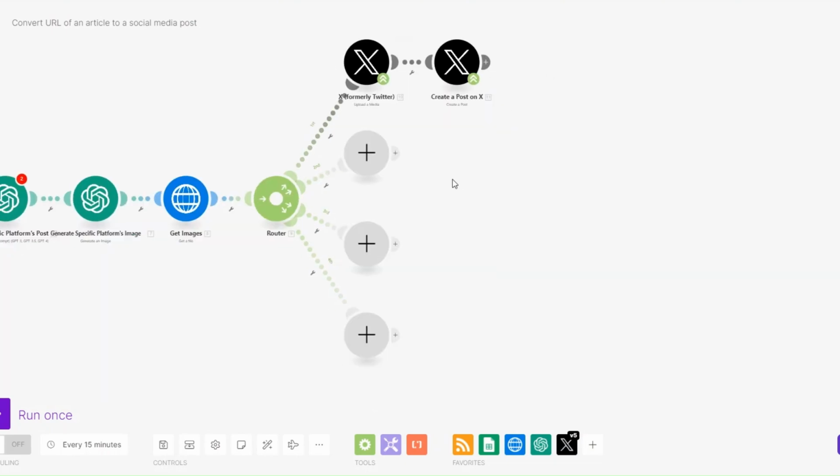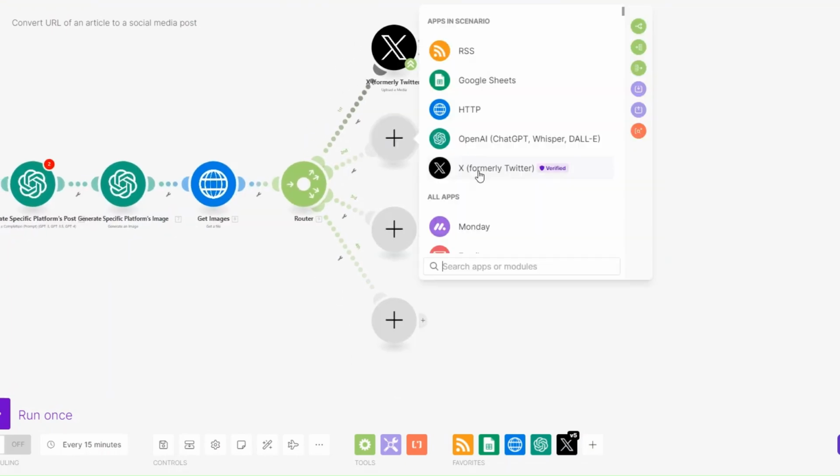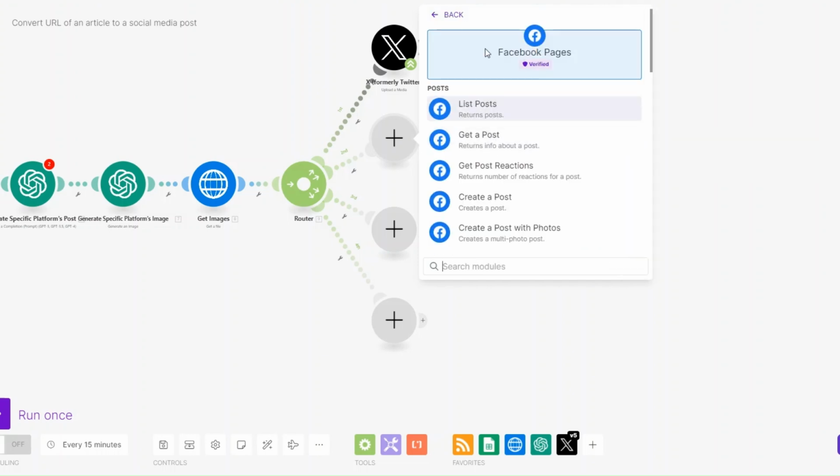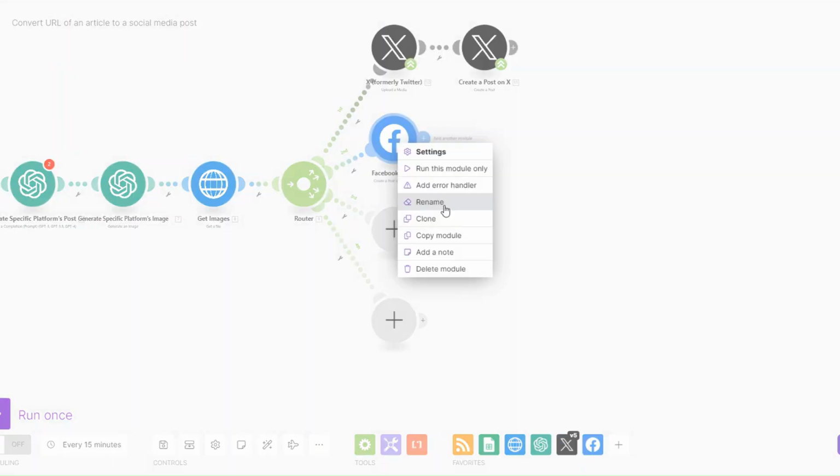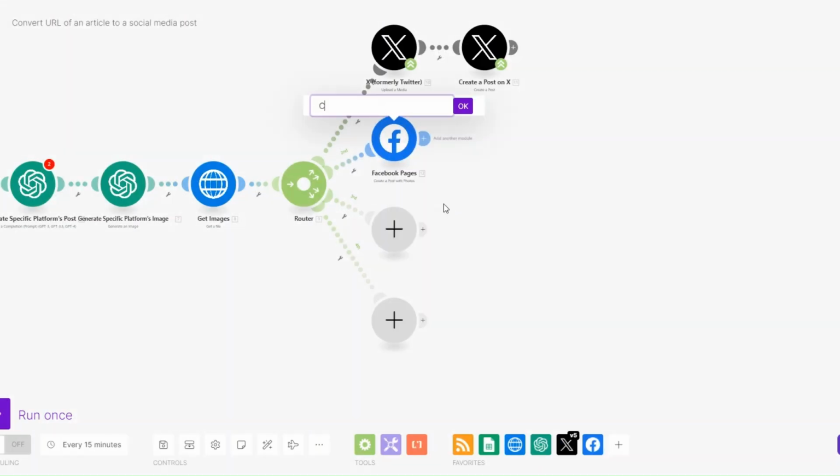Then click on OK. Next, we are going to create a post on Facebook. So I'll search for Facebook, then click on Facebook Pages, and click on Create a Post with Photos. I'll rename it to Create a Post on Facebook.